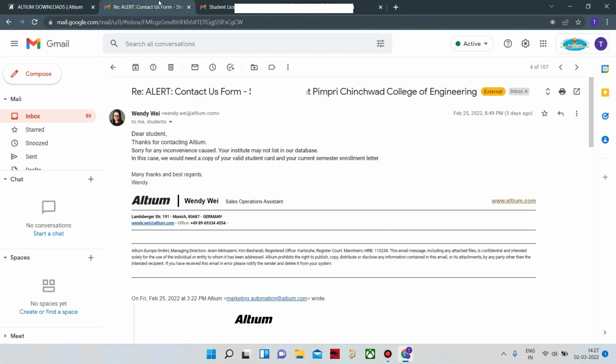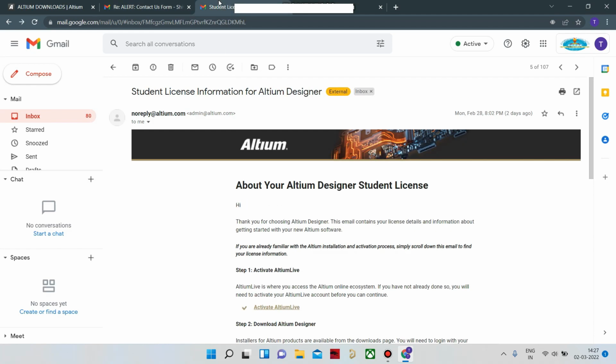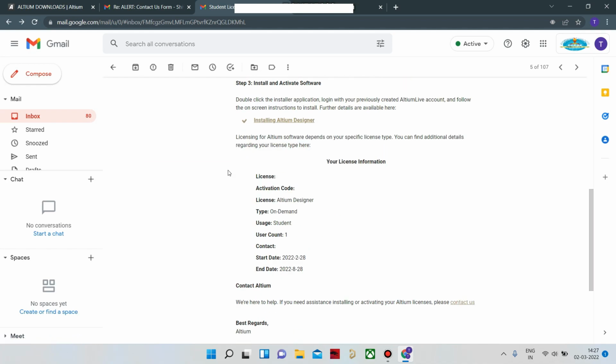After a few hours, you will receive a mail in which they will ask you to submit your student card and your current semester enrollment letter. So after submitting these documents, you will receive your student license information.